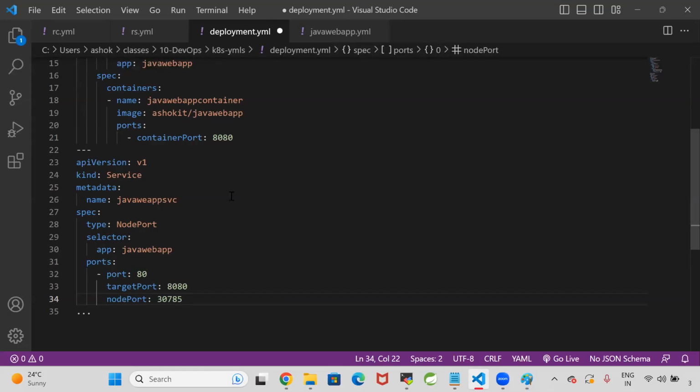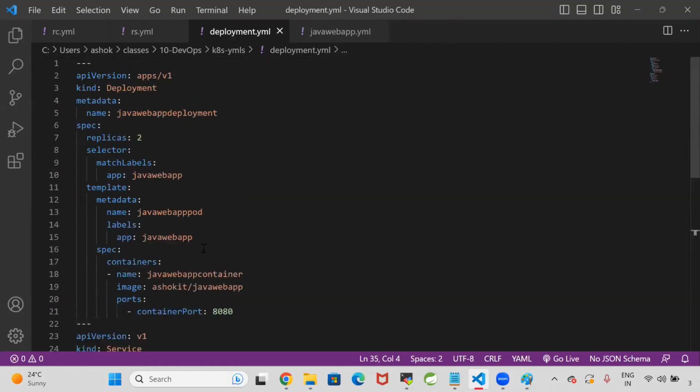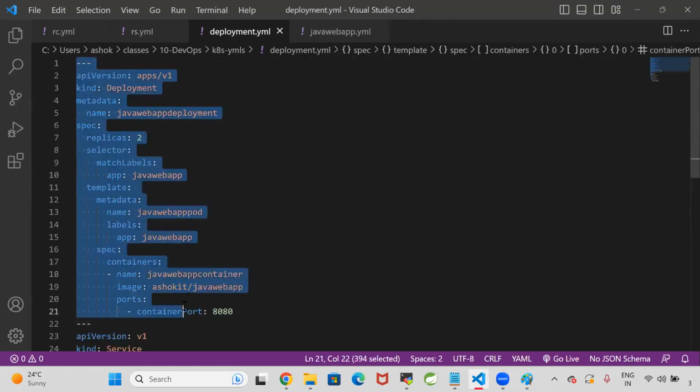In the service manifest, version is v1, kind is Service. This is the metadata of the service. Under the specification, what type of service? My pods will be created by the deployment. How to expose the pods? To expose the pods, we will go for the node port service type. What is the selector to identify the pods? The pod label. What are the ports? The container is running on 8080, node port 30785. Save it.